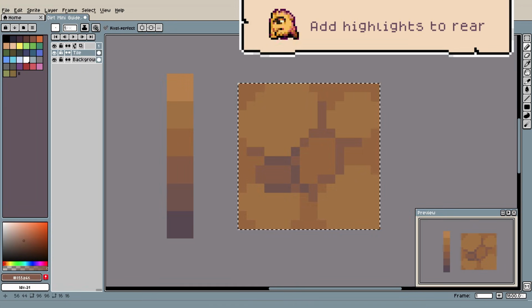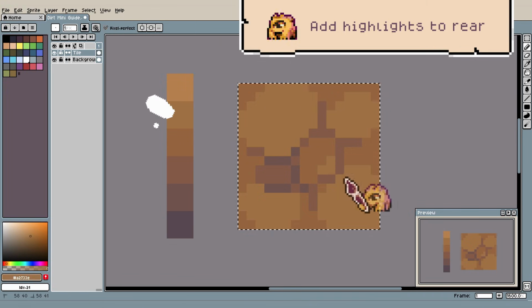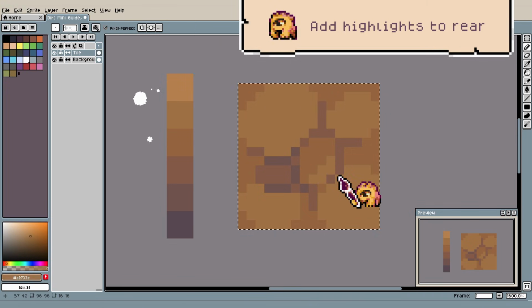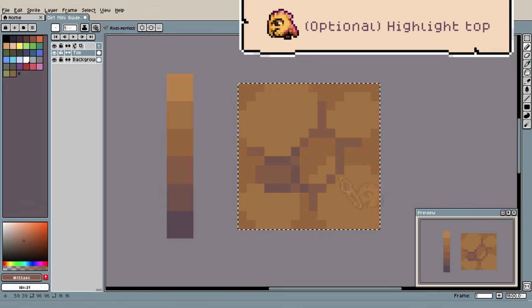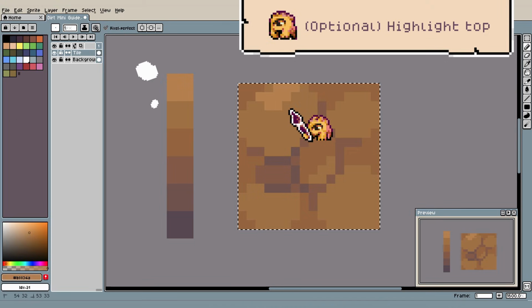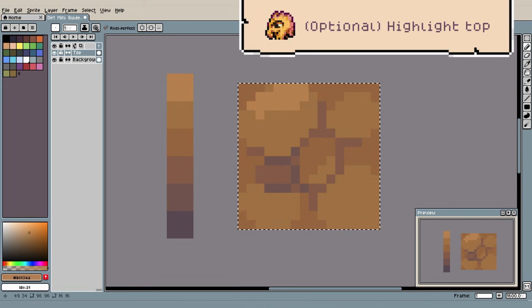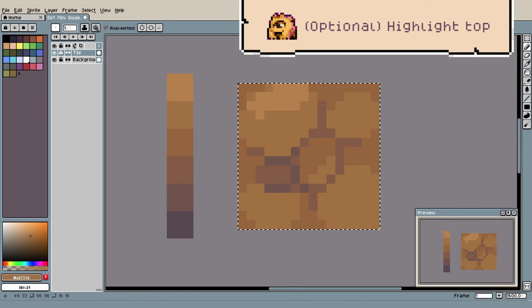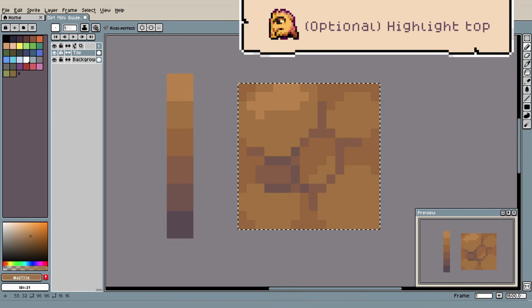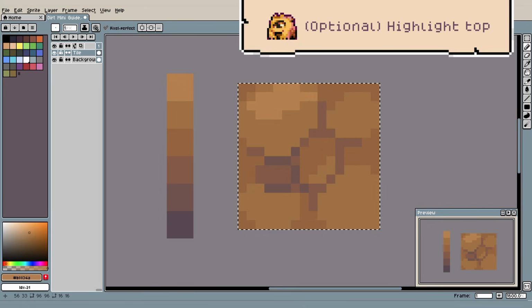Notice how there's light touching the edge of the block. Let's replicate this effect by adding highlights to the rear part of the lower dirt tiles. Additionally, we'll apply highlights to the dirt tiles on top using the first color in our palette. However, if you are good with the previous layer and prefer to skip the highlights, that's absolutely fine. It's all about finding the right balance and achieving the desired effect in your tile design.